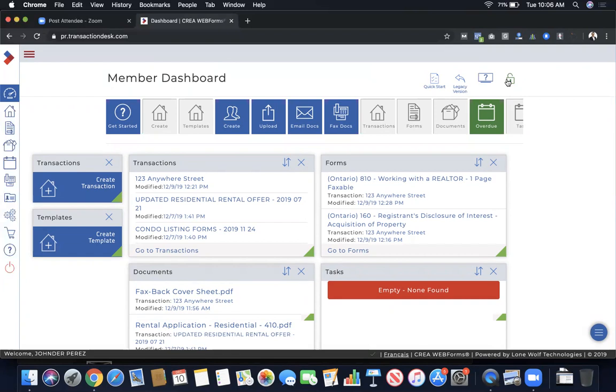Sorry. Just if you're on the old web forms, click on the button to go back to the new web forms on the dashboard.